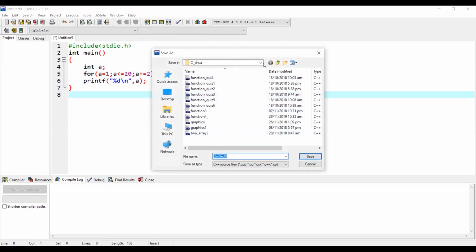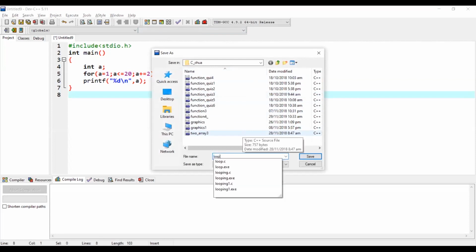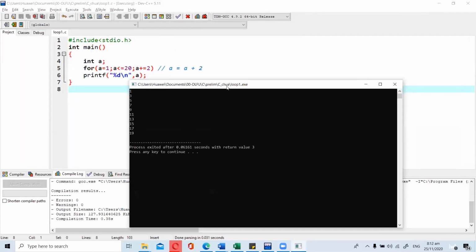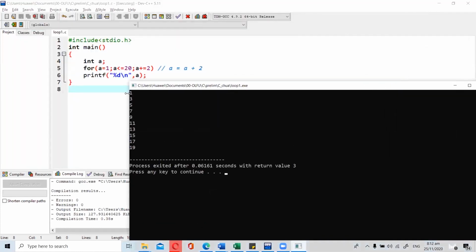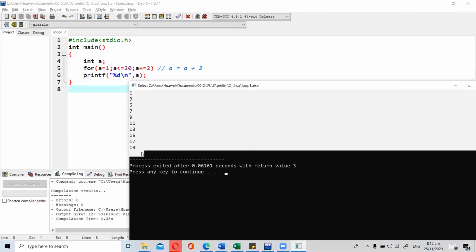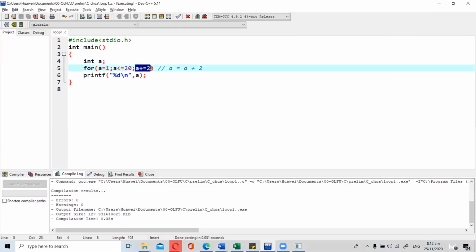So let me try this program. So let me save this one first. We have loop. So if we're going to run the program, okay, so if you will see the output of the program, it will display 1, 3, 5, 7, 9, 11, 13, 15, 17, and 19, because the value of a will increment by 2s, or it will add 2 from the initial value of 1. Okay, so this is the first example.